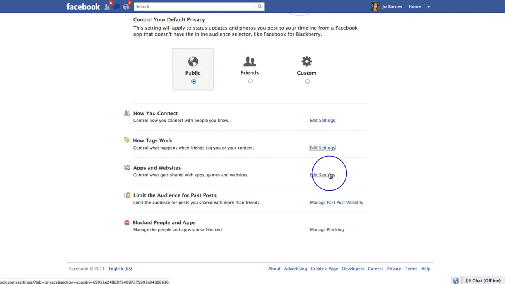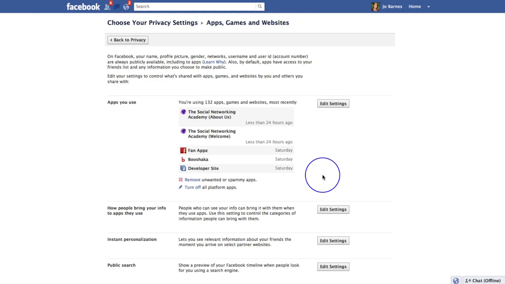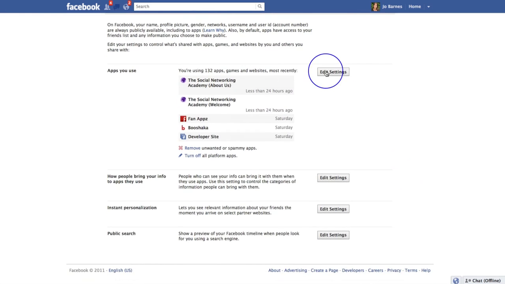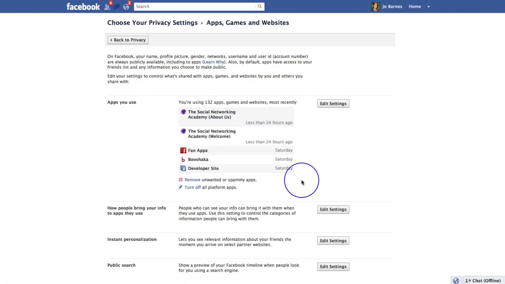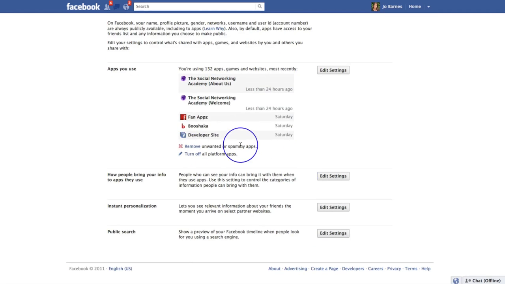Here we've got our apps and websites. So if I click on edit settings here for the apps, it's going to take me back to the app settings within my account settings. Yeah, so look, if I click edit settings, see we've already looked at this in our general account settings. And I ran through how to use these. So if you're not sure, go back to the last video. I can remove unwanted or spammy apps, and I can turn off all platform apps if I want to.